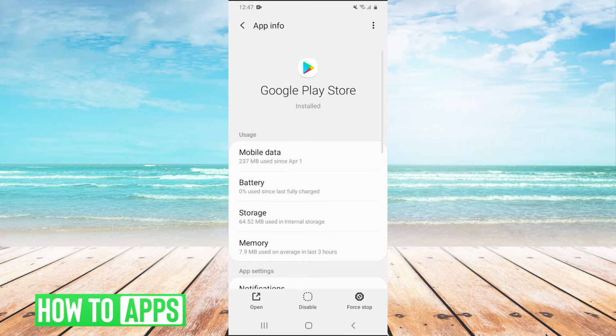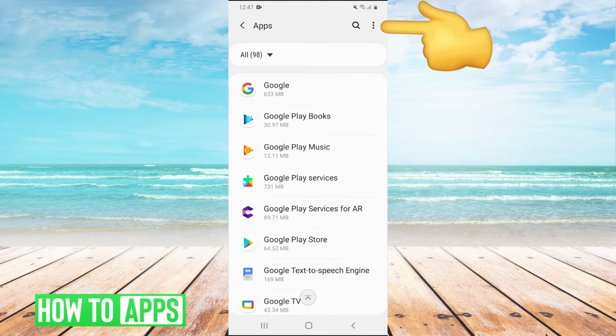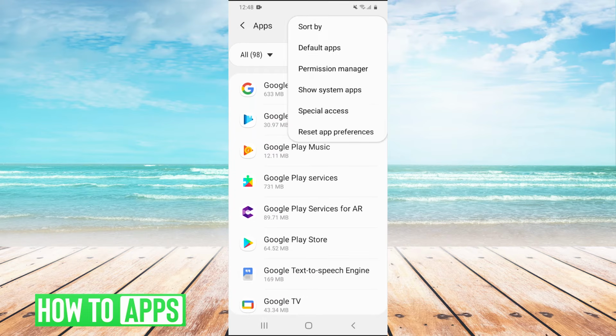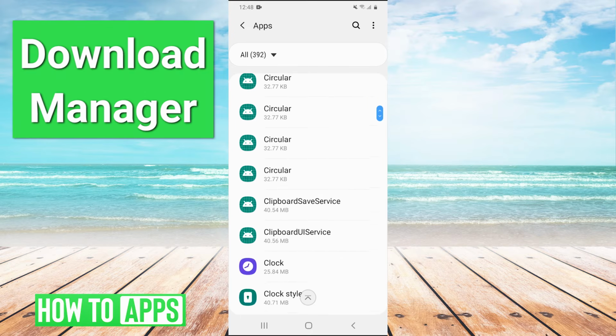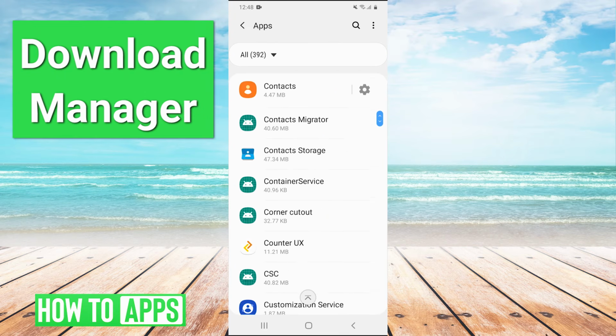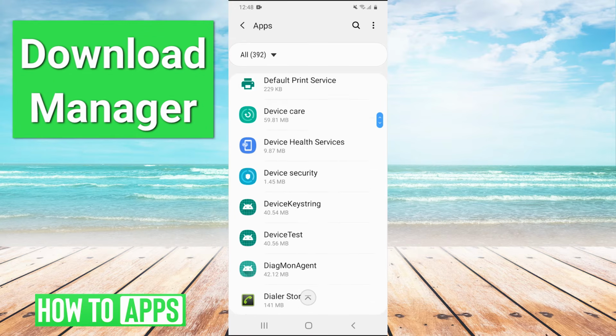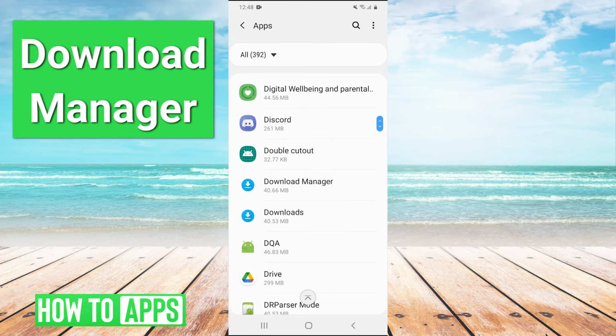If that doesn't work, the next thing you can do, go back into apps and in the top right, hit the three circles and then hit show system apps. Okay, and now that we have show system apps on, we're gonna scroll down until we find an app called the Download Manager. You can also just search for this, but right there, Download Manager. So we'll click it.